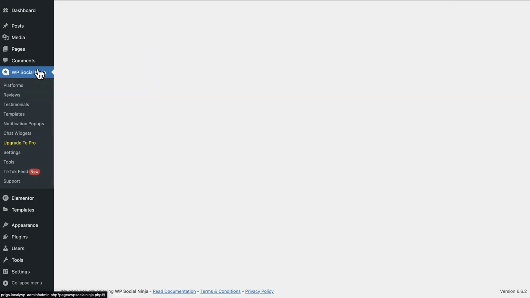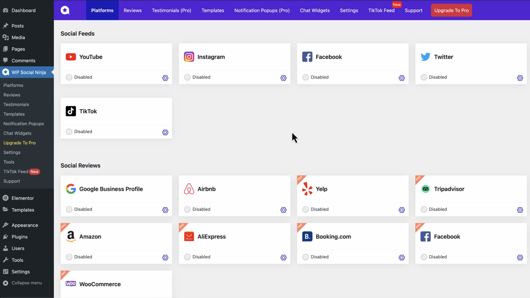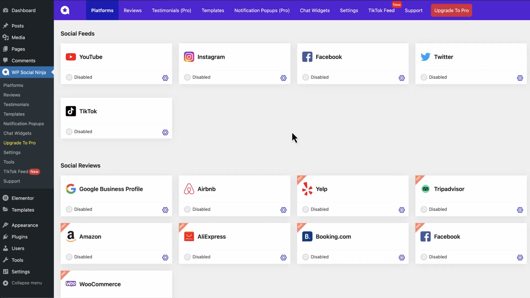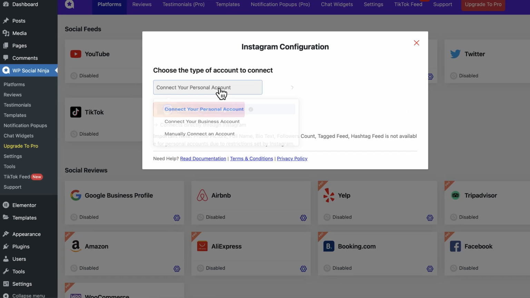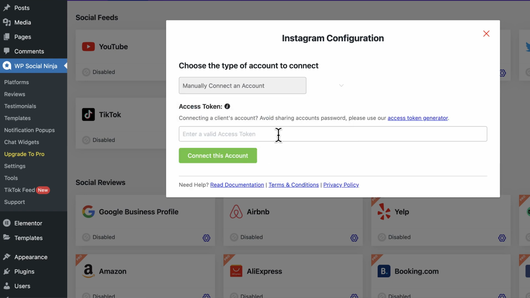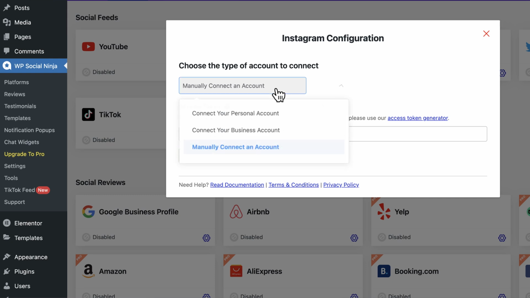Next, head to the WPSocialNinja dashboard and you'll discover 30+ available social media platforms. Now, link your Instagram account with WPSocialNinja. There are 3 account types: personal account, business account, and manual connect. Go with personal or business depending on your account. But in case you're managing your client's website and they're hesitant to share their passwords, you can manually connect their Instagram account without any need for passwords, thanks to WPSocialNinja. For now, let's stick with the personal account type.